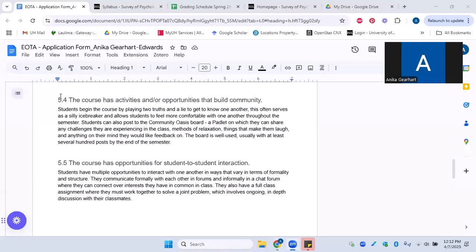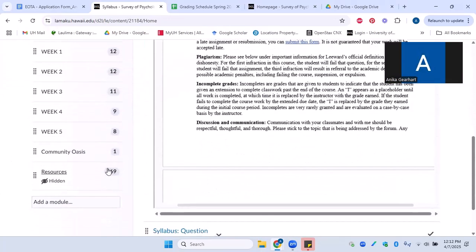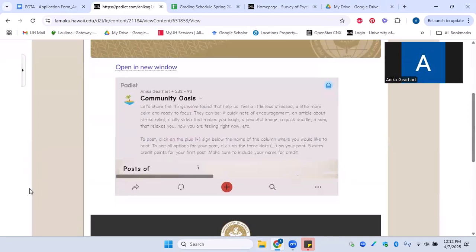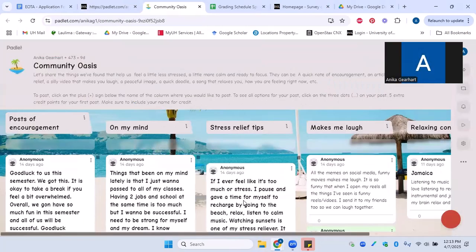Next is Guideline 5.4. The course has activities and/or opportunities that build community. I have multiple opportunities for students to interact with one another and to just sort of build course culture. So the first place, sort of informal place, is through Community Oasis. This is actually a Padlet where they can talk to one another about things that help them to relax, things that make them laugh, that sort of thing. So just scroll through a little bit of it. And it's an extremely well-used Padlet. So I believe it has over 400 posts at this point.